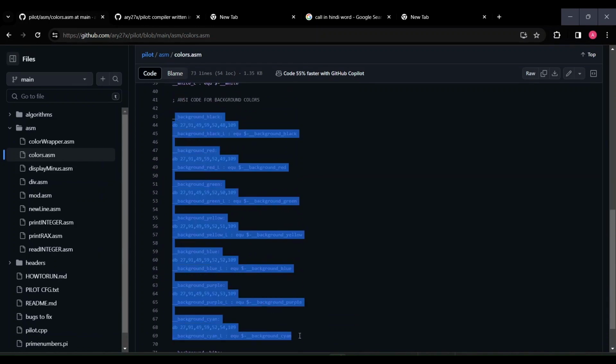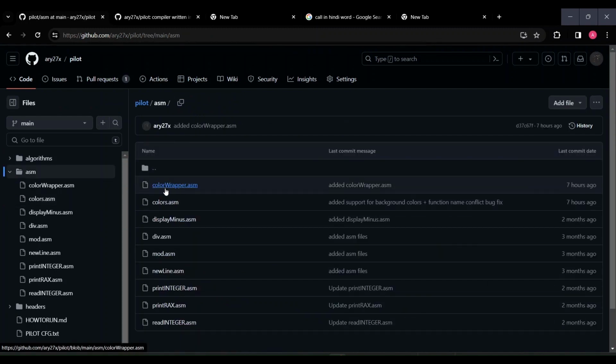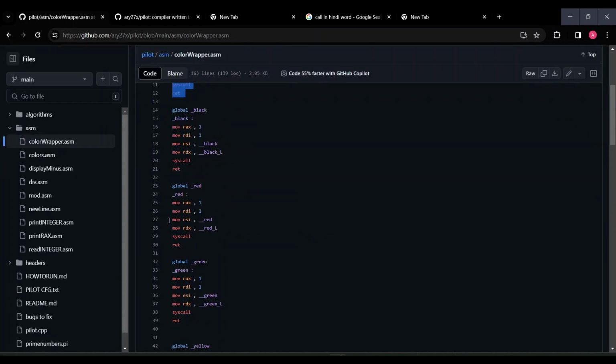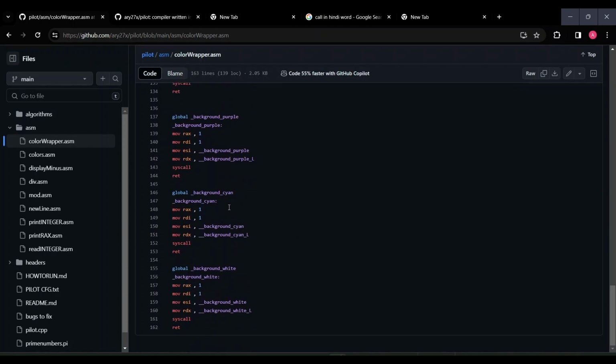So basically the background colors, and then I added a file called color wrapper. Instead of writing all of this in the main file, let's say I want to print something in red color. I could just call the global red function in the main ASM file instead of writing this entire thing. The same was for background colors also. So I implemented this, and I also implemented inline displays.